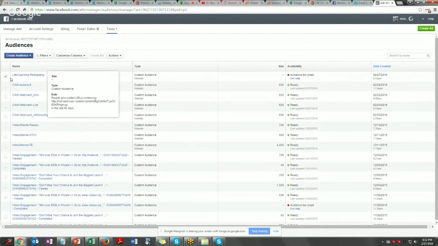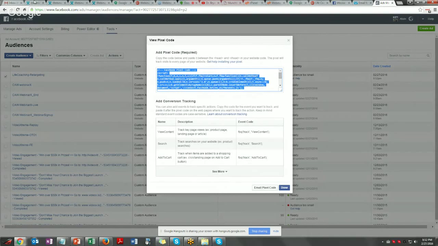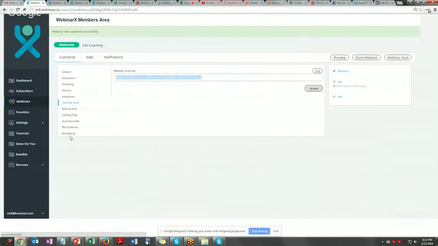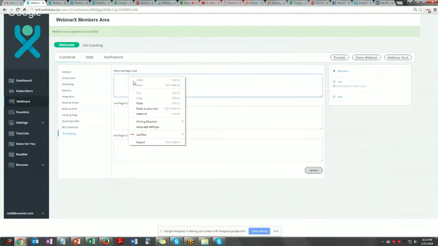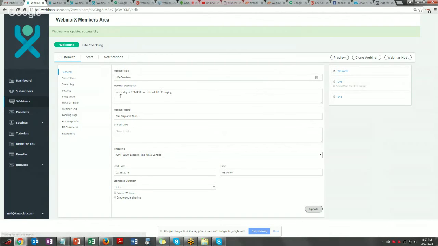So the next thing we need to do is just grab the pixel. I'm gonna select that custom audience, click on view pixel, and this is the pixel code that I need to add to my WebinarX campaign. So I go back to WebinarX, go to retargeting, and put in the retargeting pixel for the welcome page. And for the live page and the end page, the same thing. I'm just gonna repeat the process as well. Once you click on update, you already have your retargeting pixel embedded there.